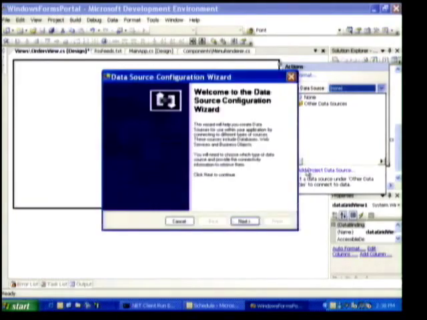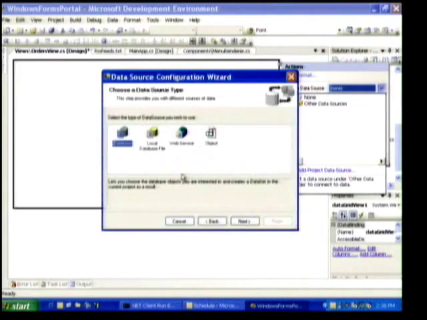And I'm going to go ahead and add a new data source. I'm going to go through the wizard again. At this point in time, I could say, I'll bind it to a database. I'll bind it to a web service. It'll go ahead and create the proxy, and I can bind that way. I can bind it to a business object, which I'm going to show later.